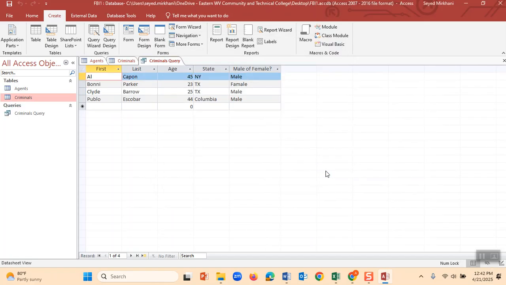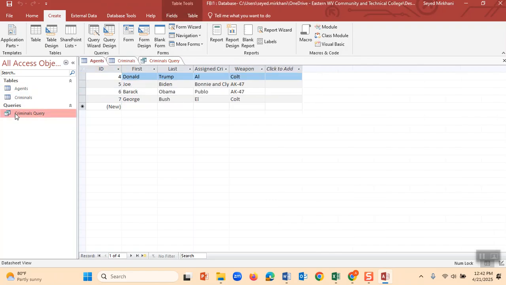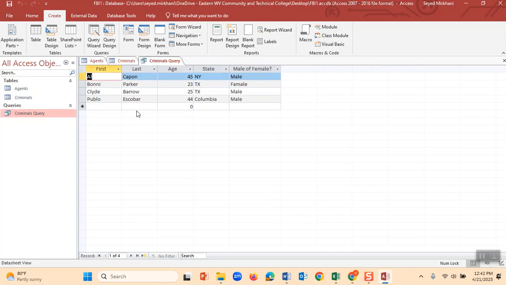And I click finish. Of course, this criminals query that you look at is exactly similar to this table, because the table and query are the same at the moment. But this query, when I brought it here, now I can go and filter this query based on the people who are from the state of Texas. How do I do that?